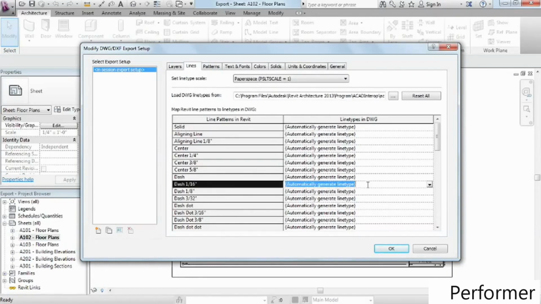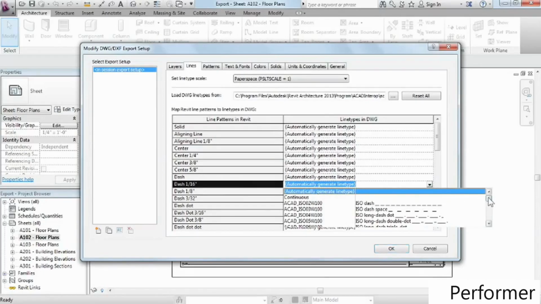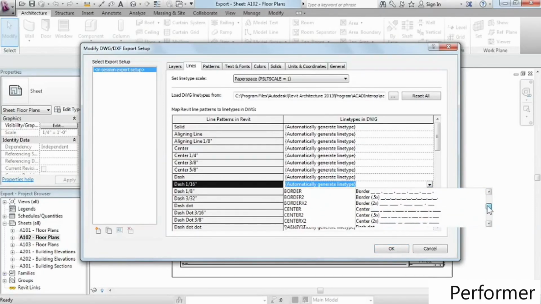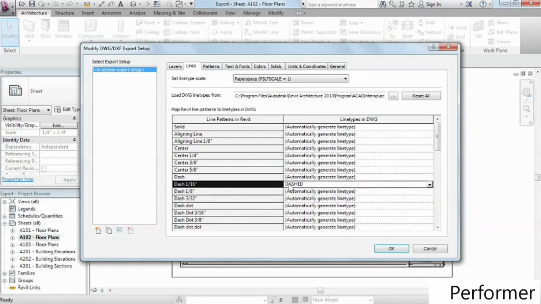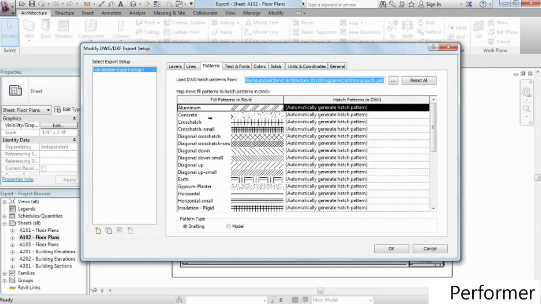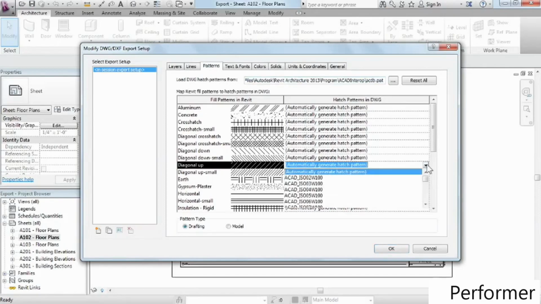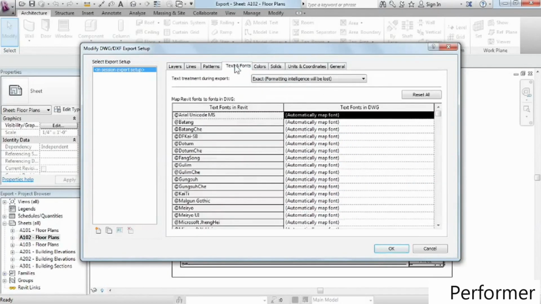If you click and open up this list, it's possible for you to scroll through here and choose a line type that already exists and make a direct mapping. You can either let it create new line types for you, or you can map to existing ones in your office standard. The same is true for hatch patterns. All of the Revit hatch patterns listed here can be mapped to corresponding hatch patterns in AutoCAD, or you can let it automatically create them. You can do the same with text and fonts. So all of the fonts on the Revit side are listed over here, and this is how they map over here on the right.